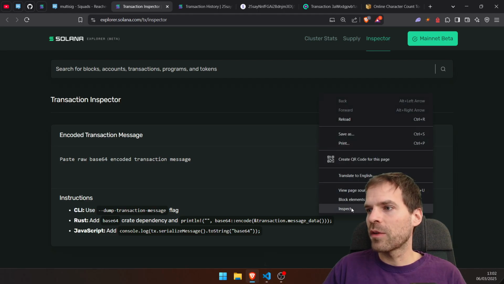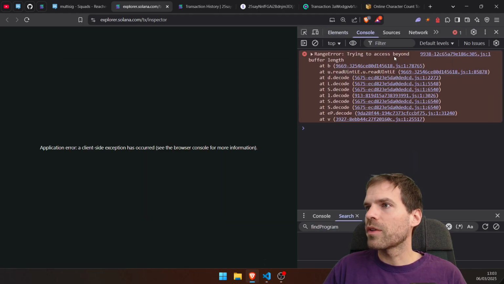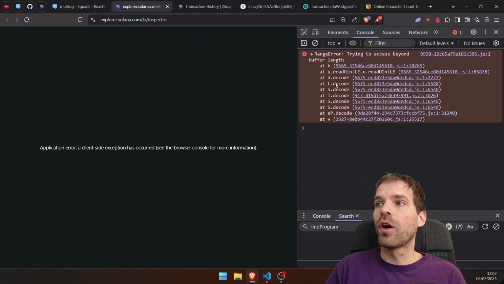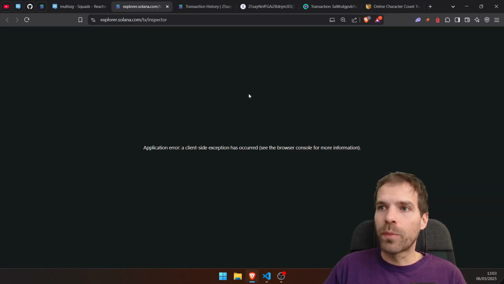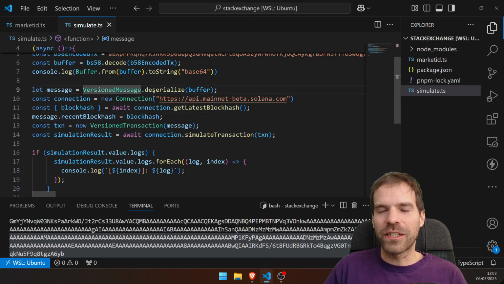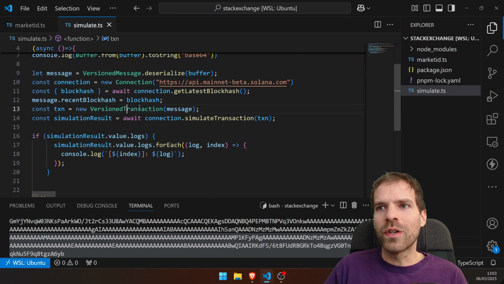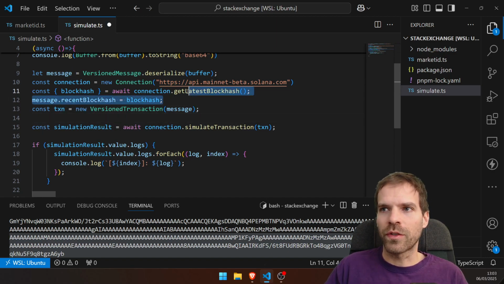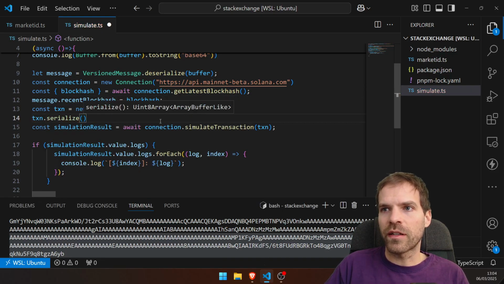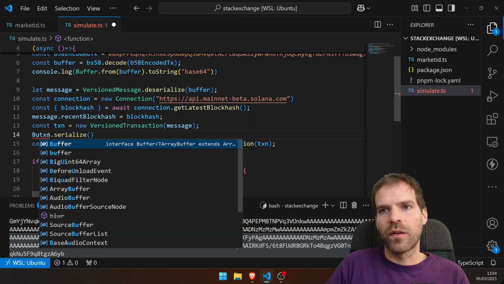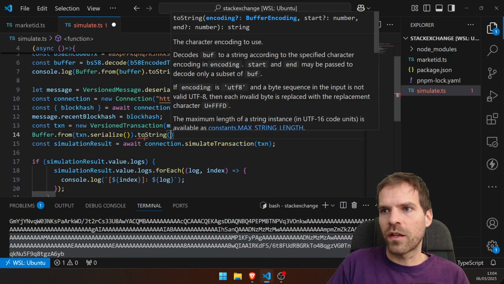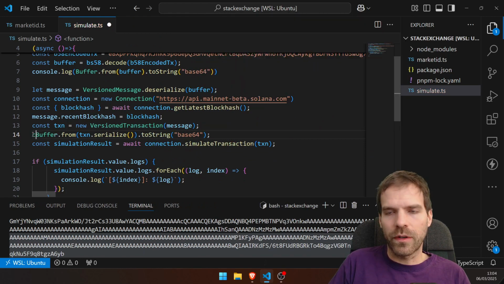Well, actually, let's do it again. Look at the console. Trying to access beyond buffer length. Yeah, because it expects more to be read, because the buffer is malformatted, because you're putting in only the message and not the entire transaction. All we have to do is serialize the versioned transaction. So whether or not you have a different block hash now doesn't really matter. Transaction serialize, and then we make a buffer from that, to string that in base 64, and we log this.